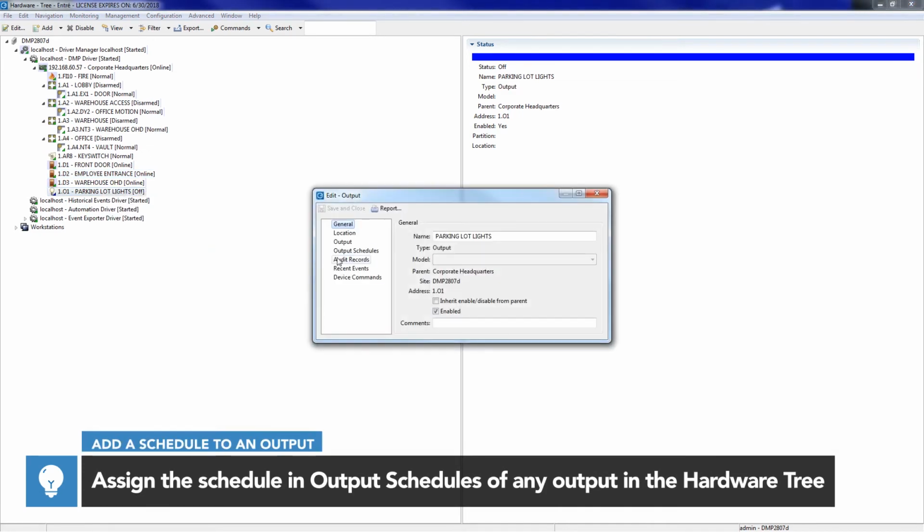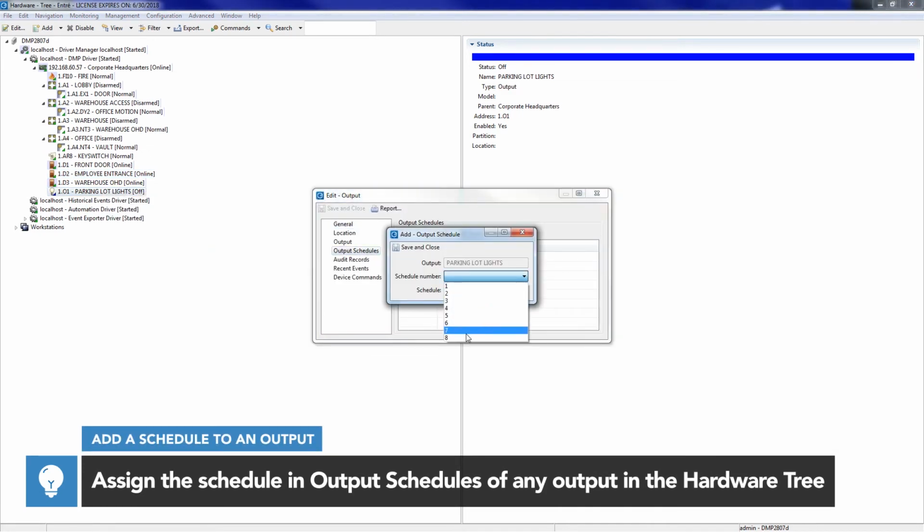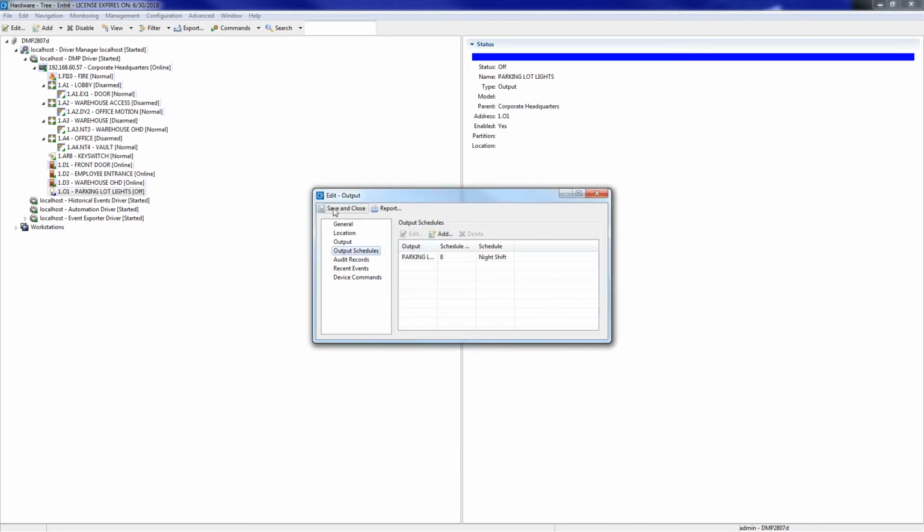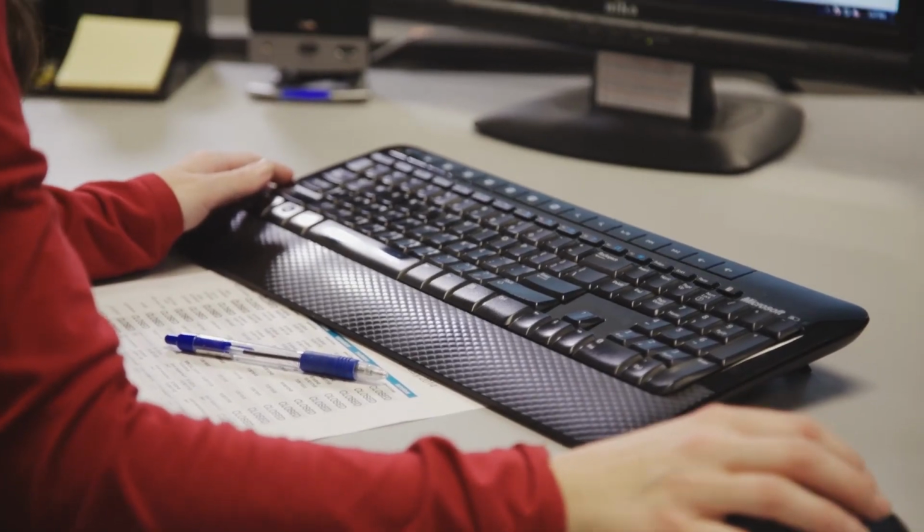Schedules can be applied to system outputs as well. Entré can be used to manage many systems at once. This means that any schedule you create can be assigned to one or more systems very quickly.